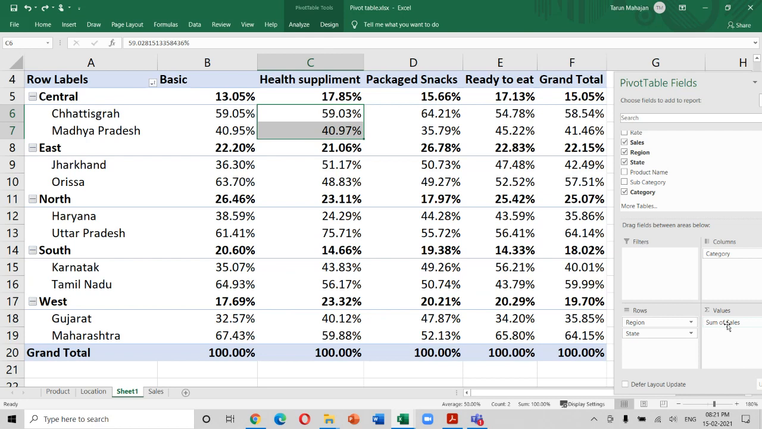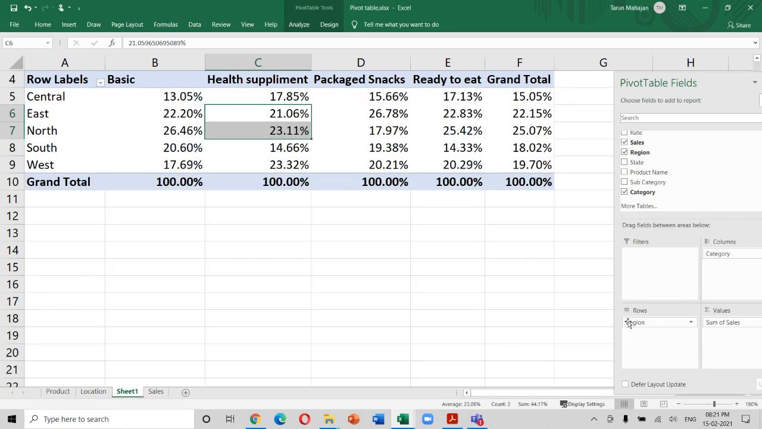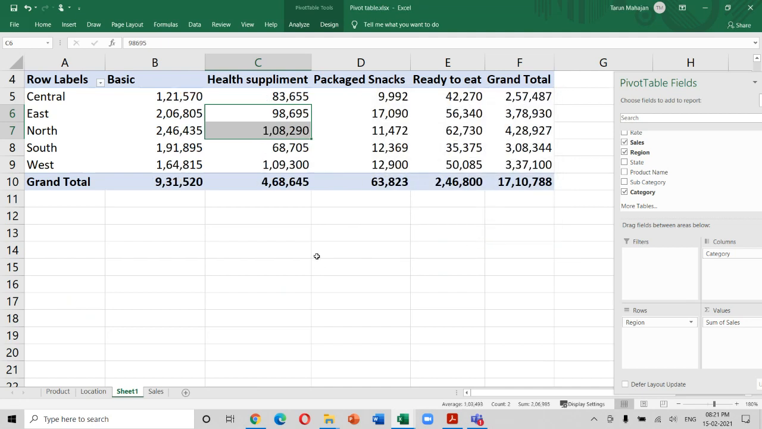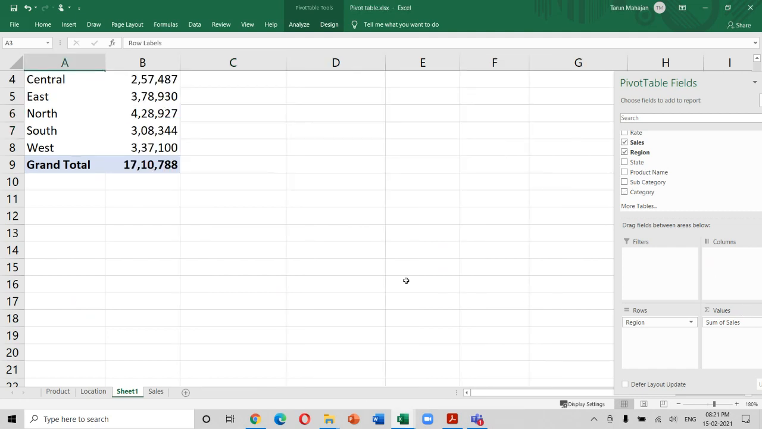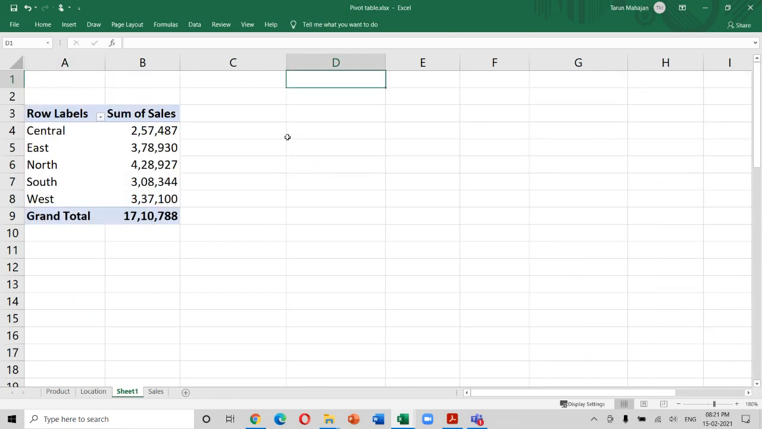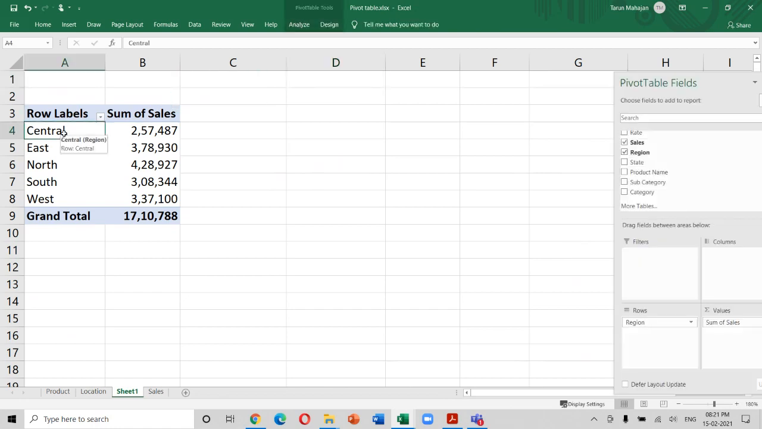Now I'll show you something interesting. Oh, somebody was asking me about graph. Yes, sure. Let me show you the graph. In sum of sales value, I'll show value as no calculation. So now I have this sales data region wise, and I remove the category also. So this is my basic pivot table. And now I want to insert the pivot chart.